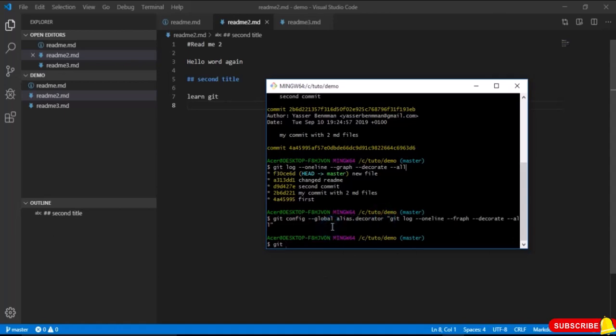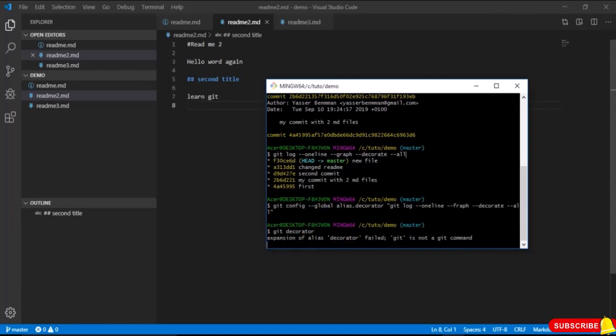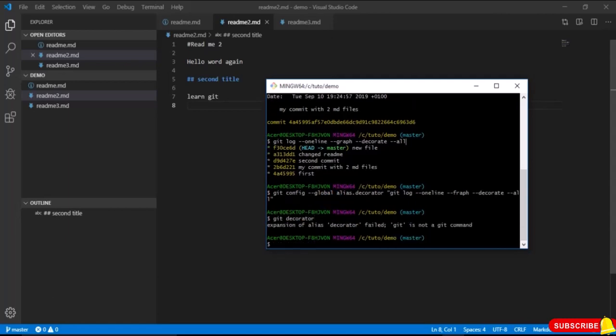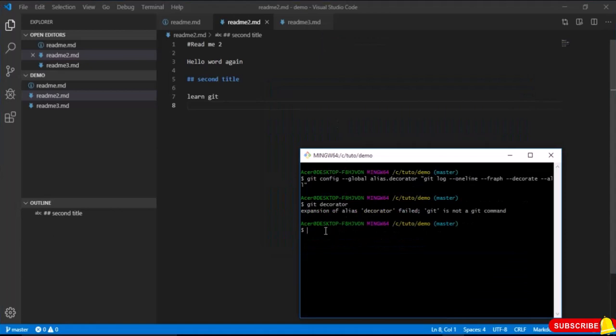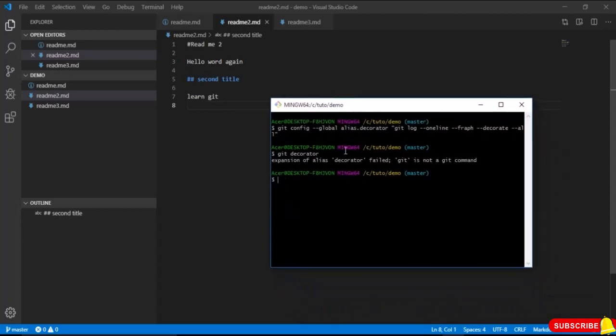So git alias decorator, we hit enter. There's been some mistake. I don't know why it is not working, but just try it on your machine and it will work. This is exactly the same command line and same command we use to create an alias.